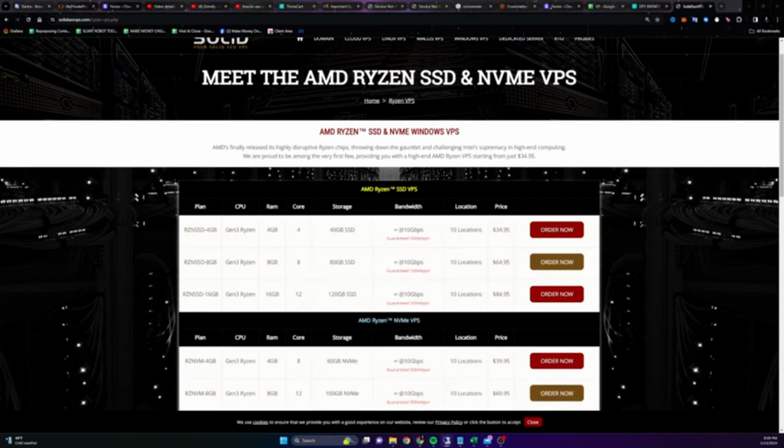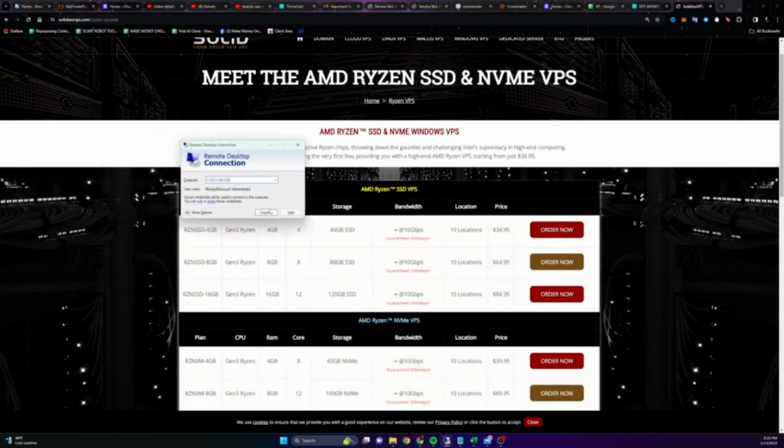It's going to have an IP address like that, and then it's going to have your username and your password. Your username is going to be administrator and your password is going to be whatever the password is that they give you. And when you log in, you click on connect, it's going to take you to your server.